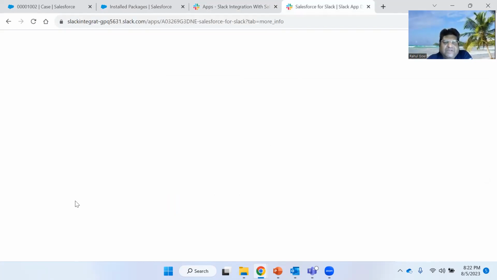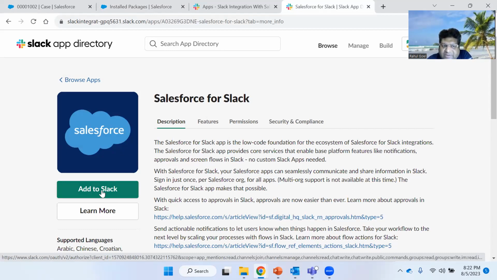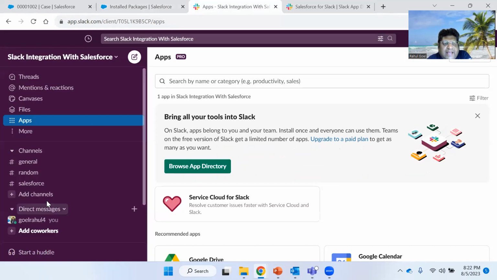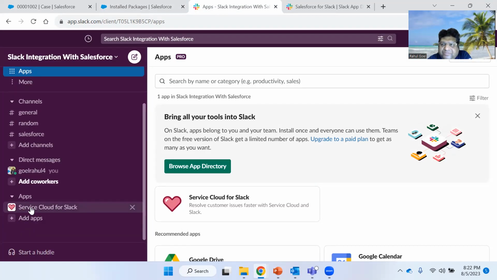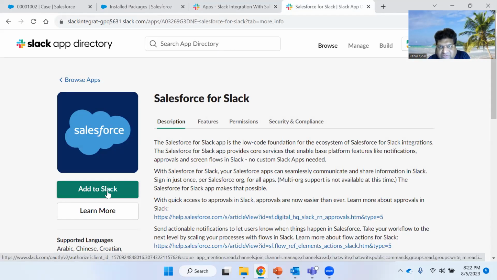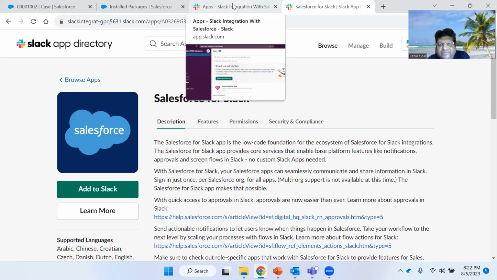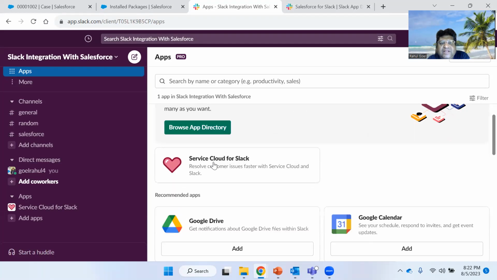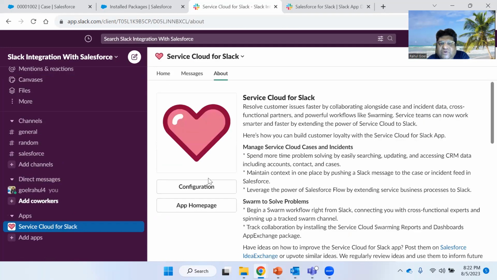There is a button, Add to Slack. Once you click on Add to Slack, it will ask you to allow your org to connect with Slack. Once you click Allow, your app will get installed here and you will see that app here. I have already installed that, and I will show you in my next video. Just for demo purposes, I told you there were other apps also, Sales Cloud, Service Cloud, right? What I have done is I have installed this app.